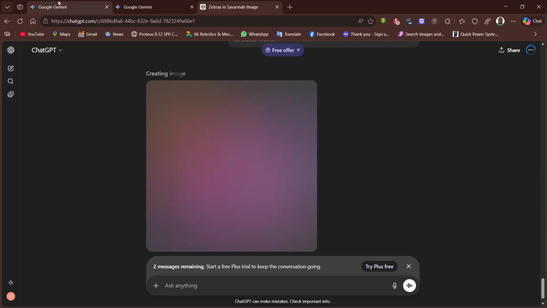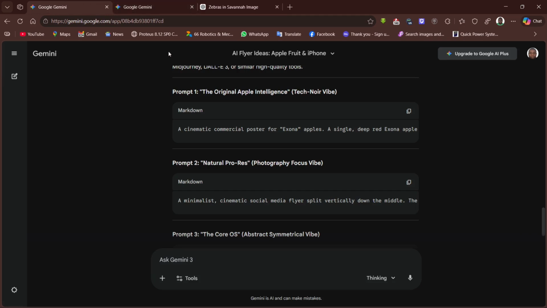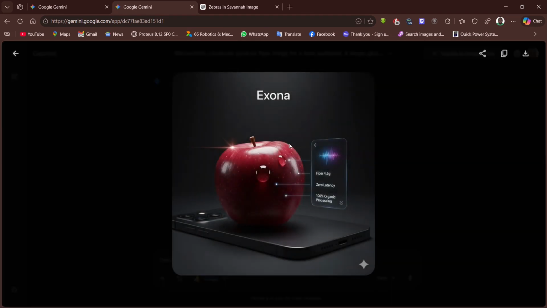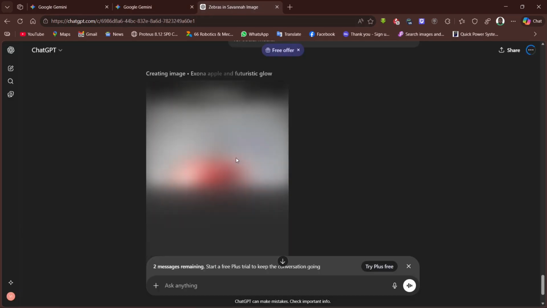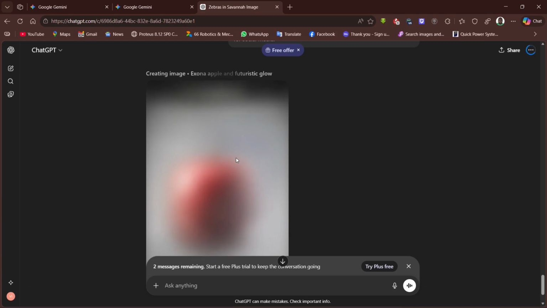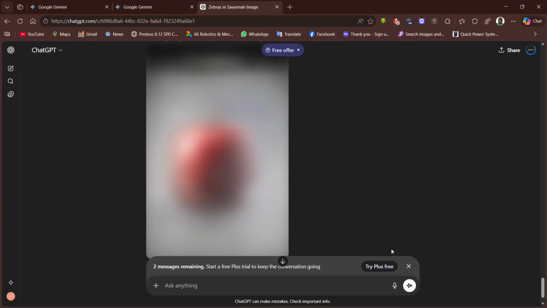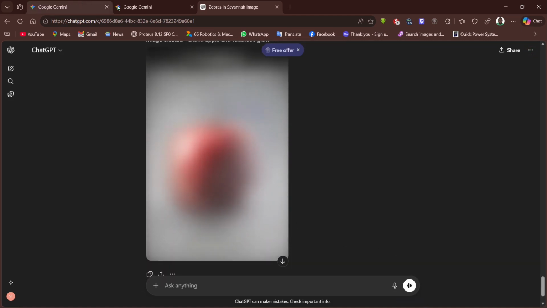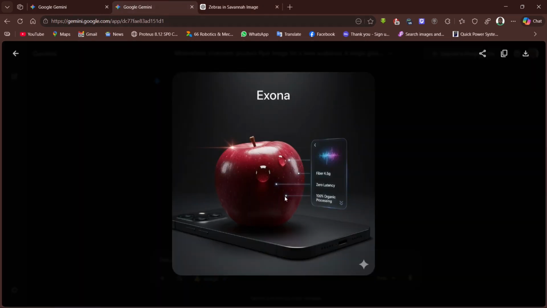Now this is from the first prompt which we got from Gemini, which produced this image with nano banana, and so I'm using this particular prompt now in ChatGPT to see what we are going to get. Hopefully it's going to be better or more or less the same, but let's see. If not, then Gemini takes the win. Nano banana takes the win, at least for this particular.